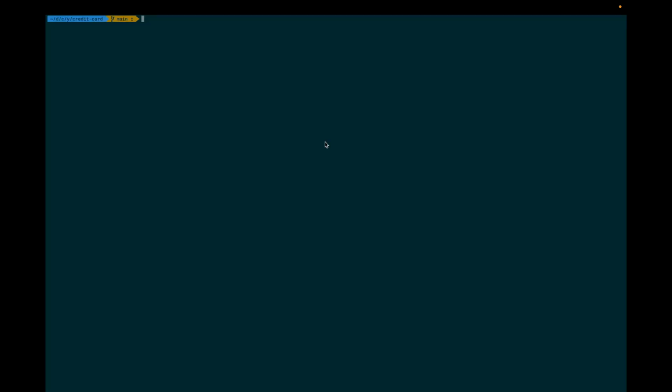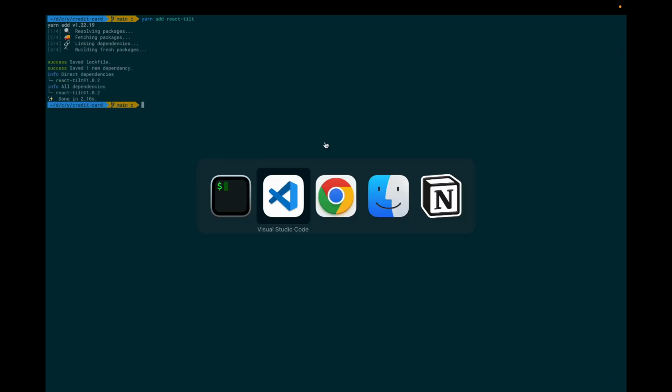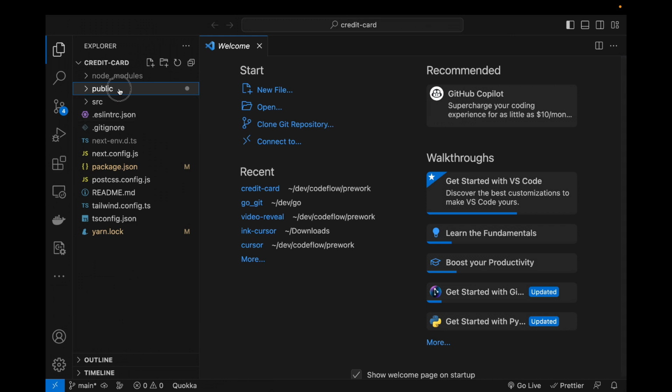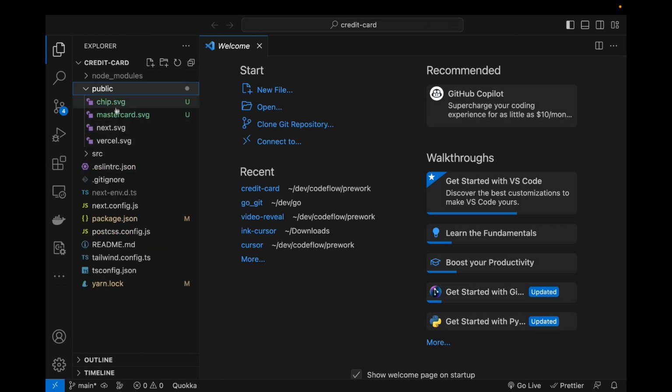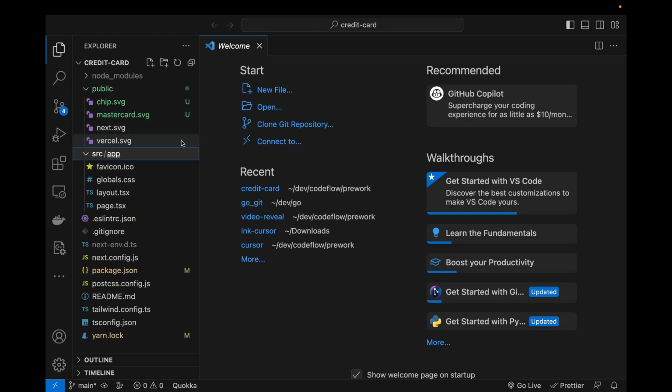First I will start by installing our dependency, which is going to be React Tilt. This is a wrapper around Tilt.js and gives you React support. After that, I have a Next.js repo set up already, and I also added in some SVGs that we will use in this component. Feel free to grab the link from the description and follow along.